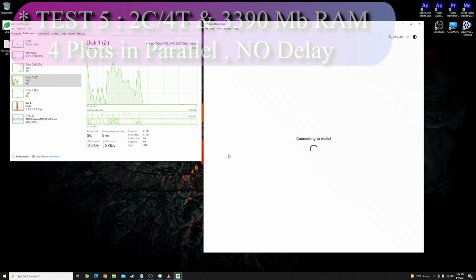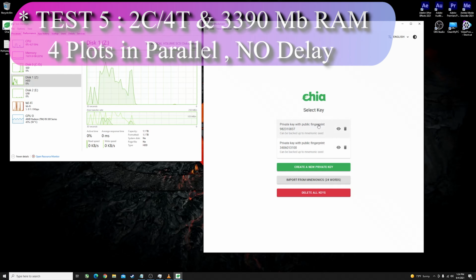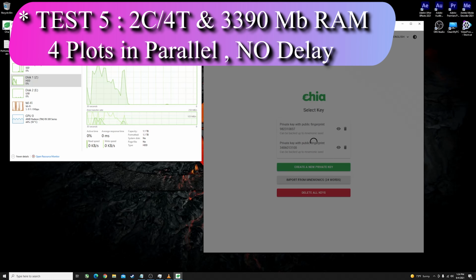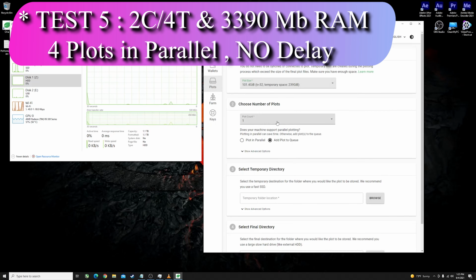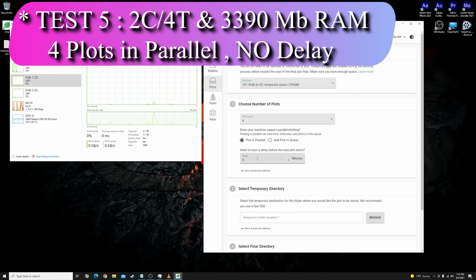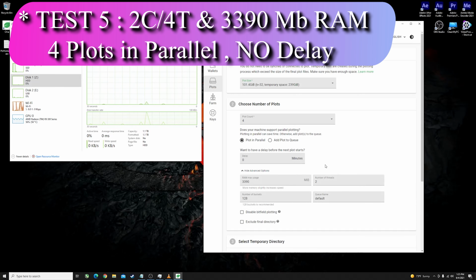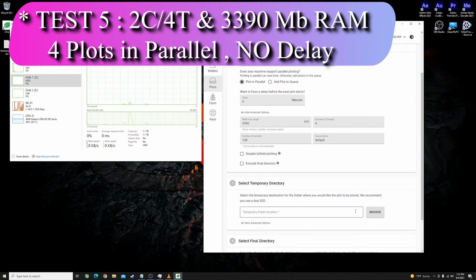Since the tests before all ran 10 minutes for each of the plots under each of the settings, I decided now to run 4 plots in parallel for 40 minutes in total to see how far along the progress we get by the end of the test. As you can see here, I'm changing the plot number to 4, plotting in parallel with no delay, and just changing the number of threads. I'll make it 4 threads while leaving the RAM usage the same.